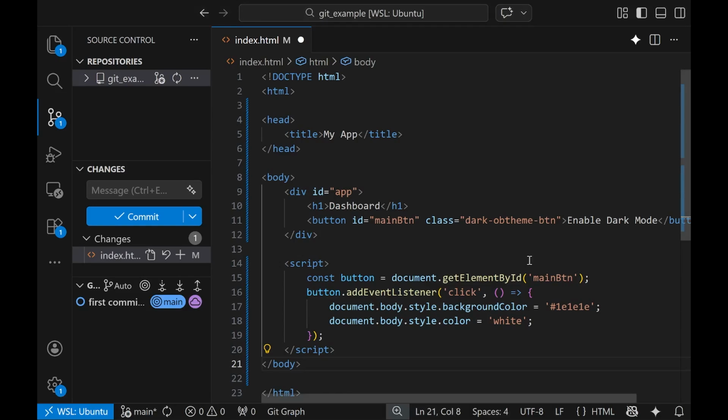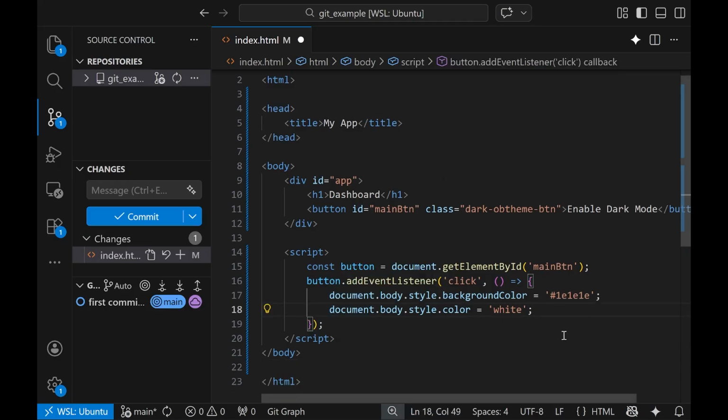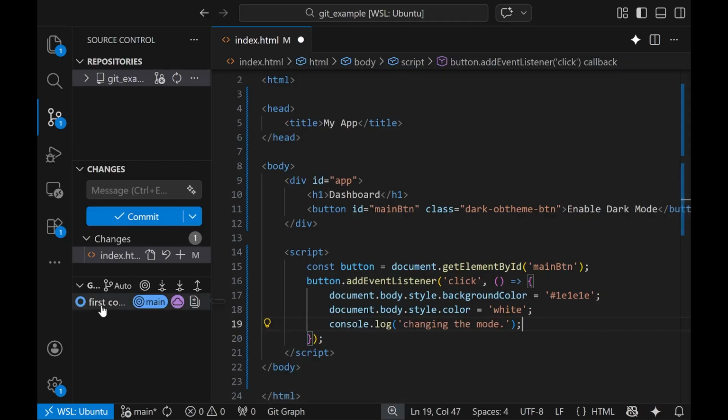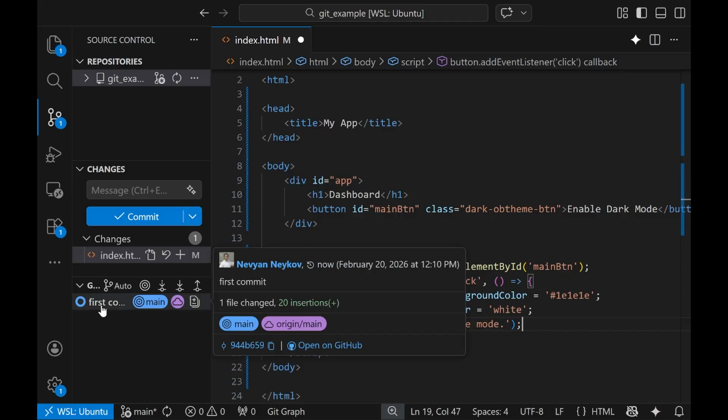Alright guys, let's see how we can solve merge conflicts coming from clashing code between our colleagues and us. Here it's a quite simple example where we have one HTML file with some JavaScript. We've just finished writing our feature for changing the background color. Then we are adding one console log to it.